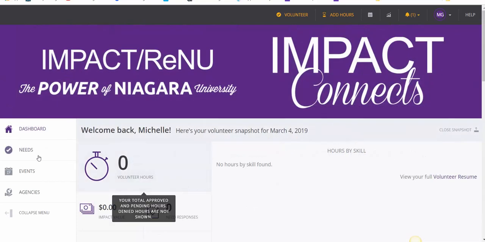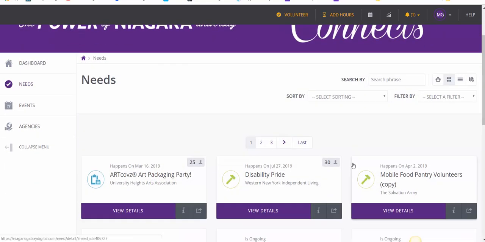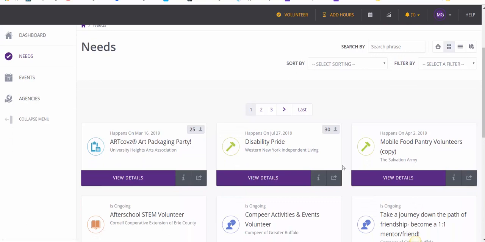When you're logged in on the dashboard, you can find opportunities a couple of ways. You can search by viewing agencies and their profiles, or you can look by clicking the Needs tab on the left-hand side. You'll have a great list of opportunities to choose from, and there will be so many options, you may even decide you want to filter it down.